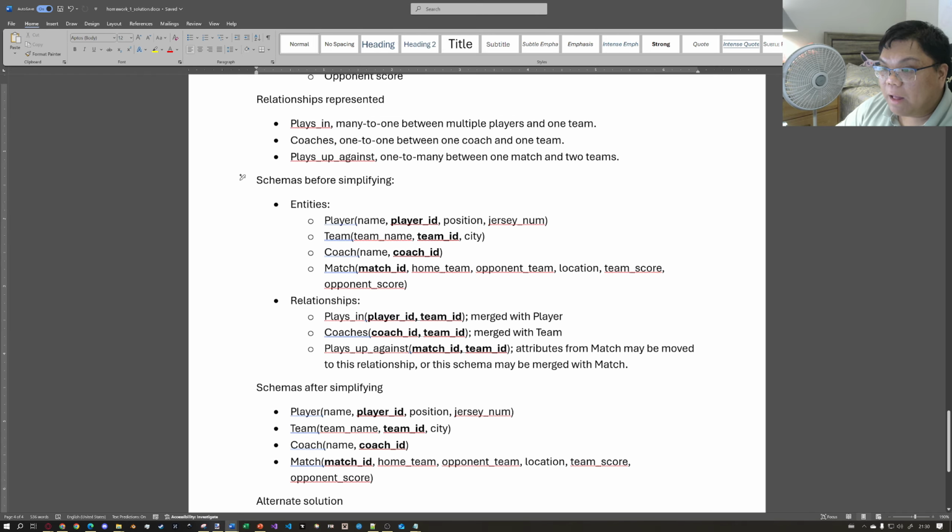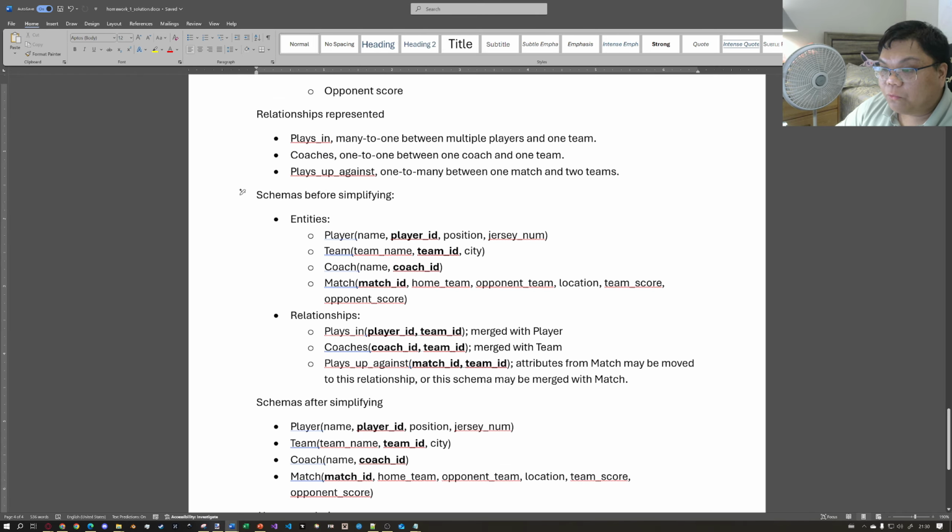So, before we simplify our schemas, we're going to need to write them out. So here are the schemas for each entity. Player has the attributes name, player ID, position, jersey number. Team has the attributes team name, team ID, and city. Coach has the attributes name and coach ID. Match has the attributes match ID, home team, opponent team, location, team score, and opponent score.